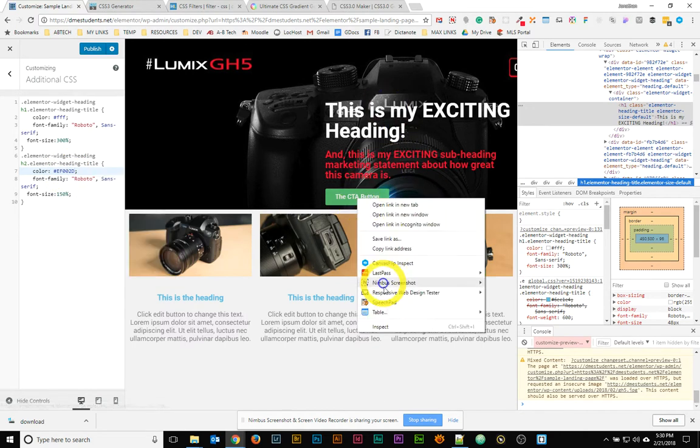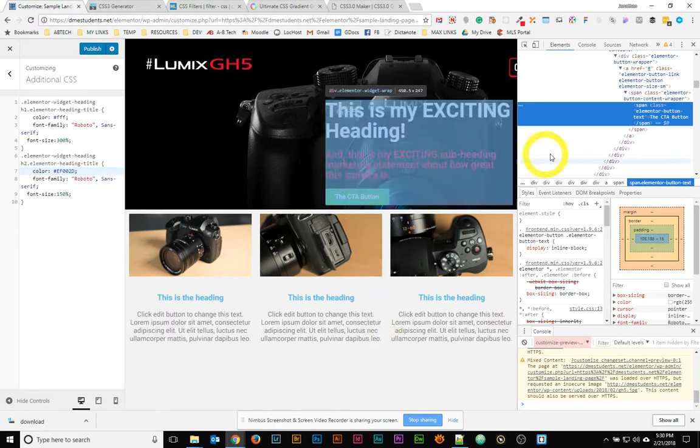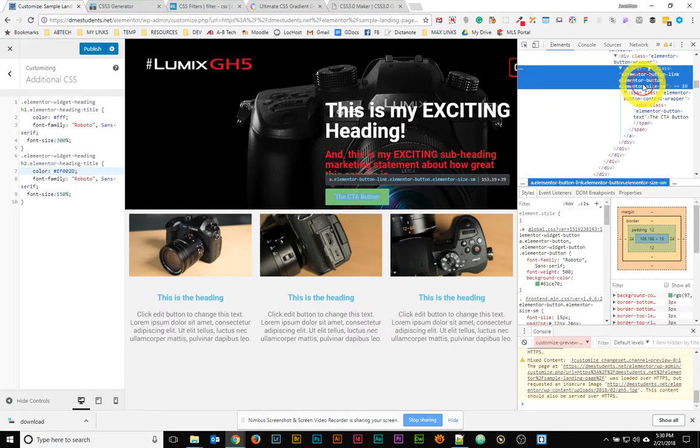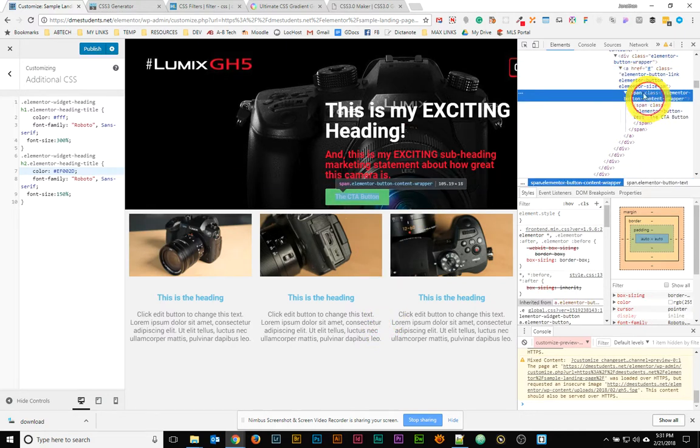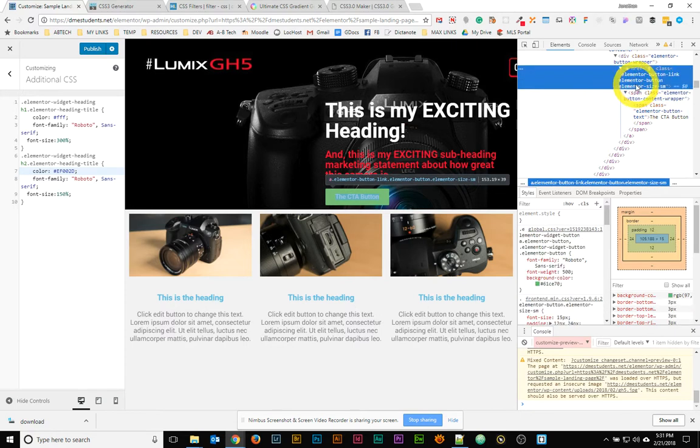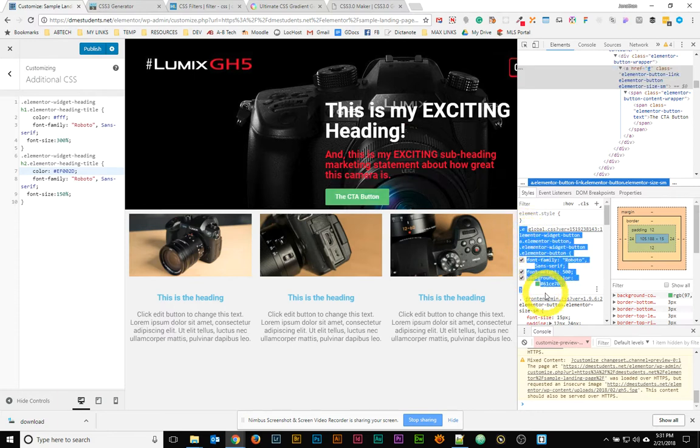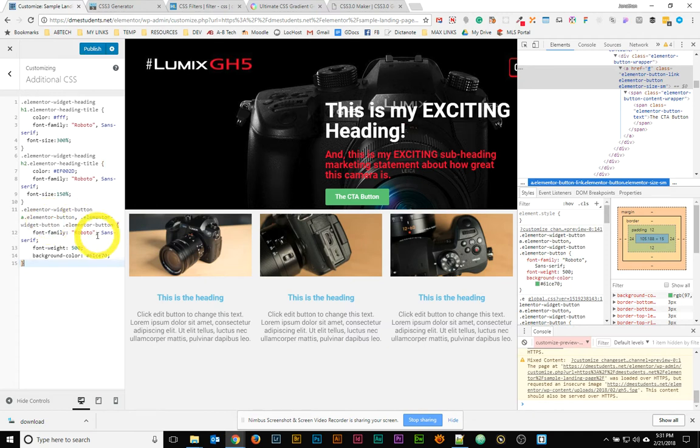Now we can also do this with our CTA button, so I'll click on that and inspect it, and I have to kind of go through the different levels of this button to find out where that background color is being applied. And that background color being applied right now is this really long selector. So I'll copy that, paste it in, and let's take a look at how I can simplify this selector. So here it says A Elementor button, and then it also has just Elementor button. I'm going to actually take all of that out.